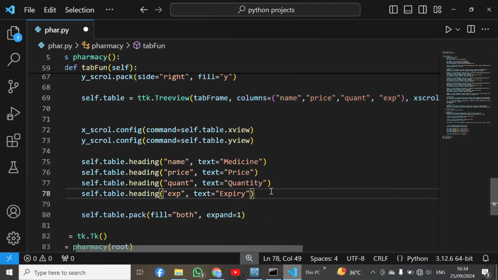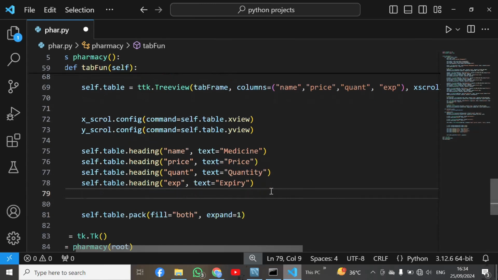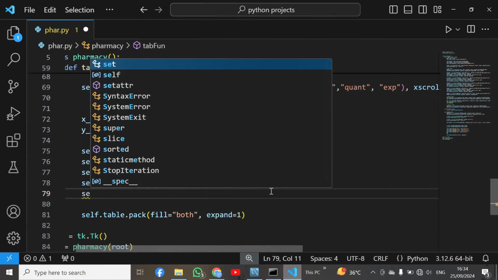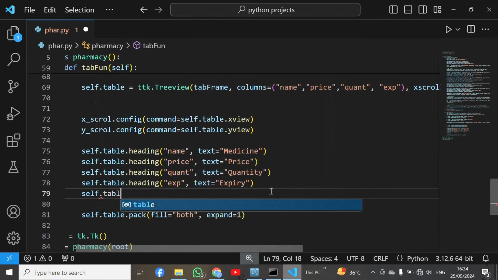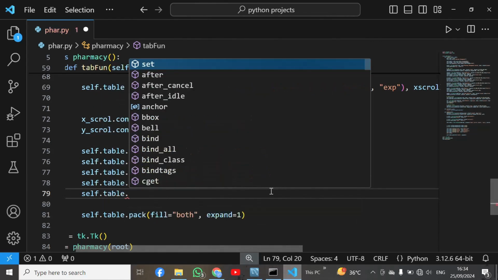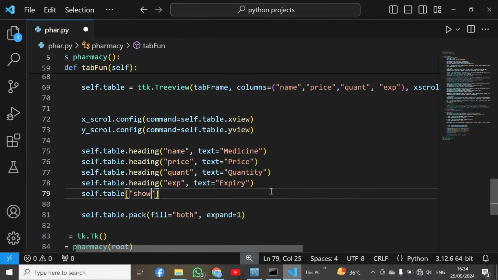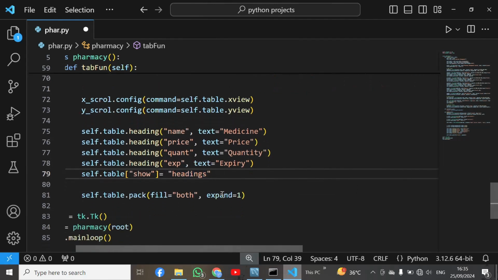So these are our columns, and now I have to do one more thing. Self dot table, then square brackets, and then show. I have to use this method, and then show only headings. So other columns will be removed, only the columns that have headings will be shown. So headings, and now I have to set widths.